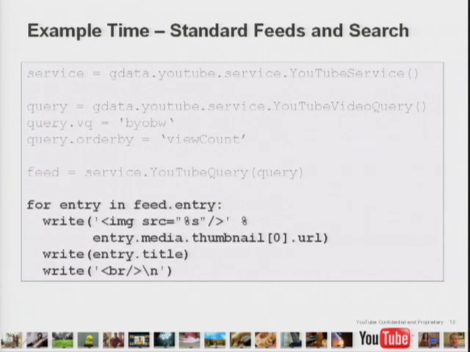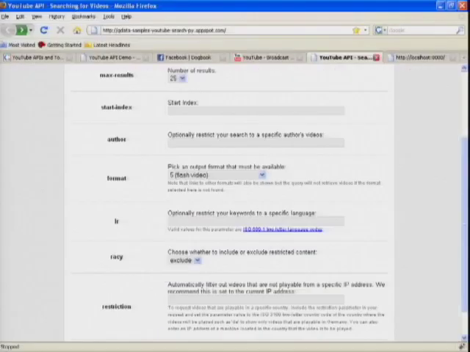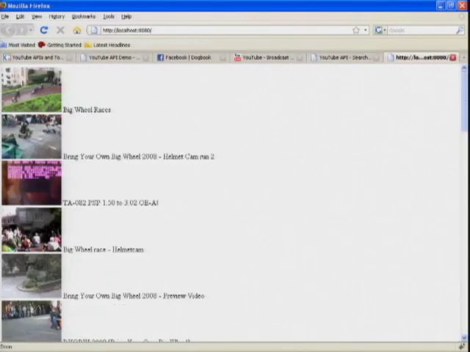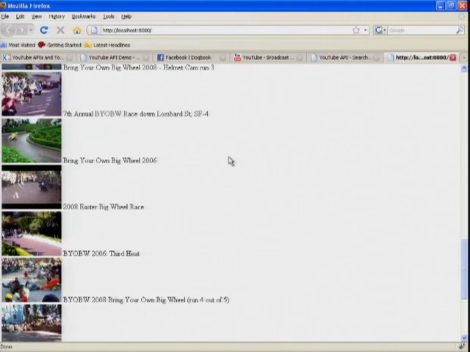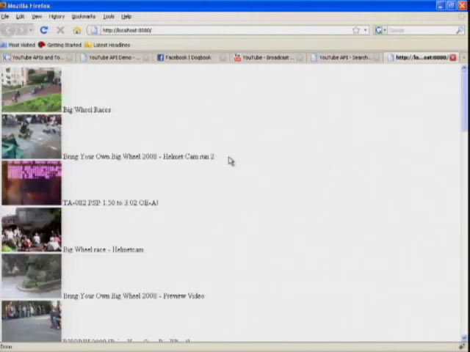Depending on what you want to do for your UI, in this case I'm just going to grab the first thumbnail and the title out of each entry and show that to you. If we wanted to see what that would look like, that is going to be this guy here. This is the set of search results for that Bring Your Own Big Wheel race. As I said, all the information that you need to render your UI is there. This was just a simplified UI to make the code easy, but you could provide an embeddable player, links, ratings, whatever you want to do.